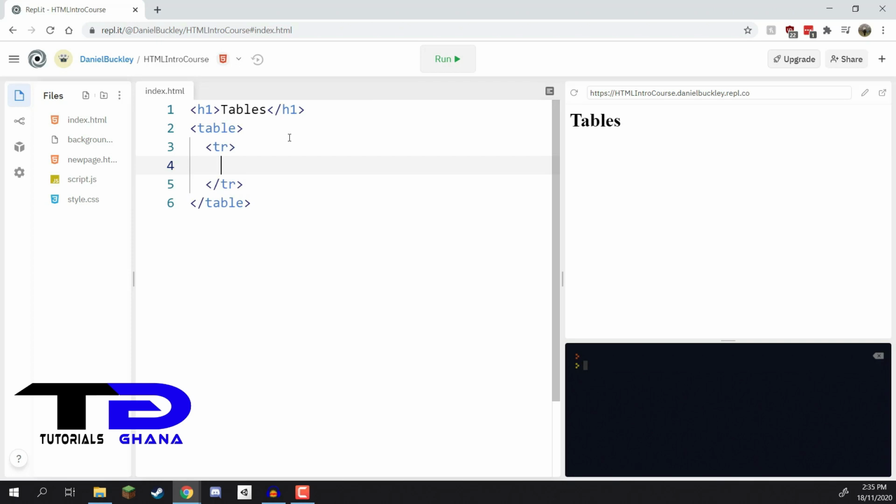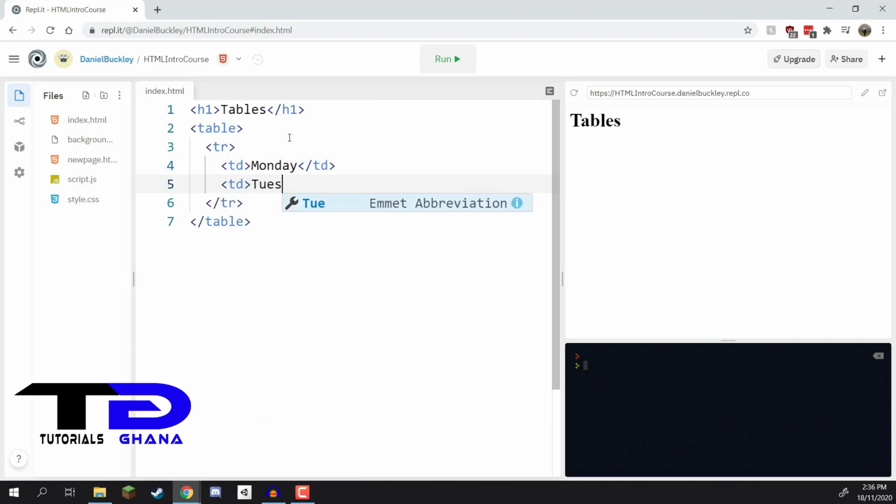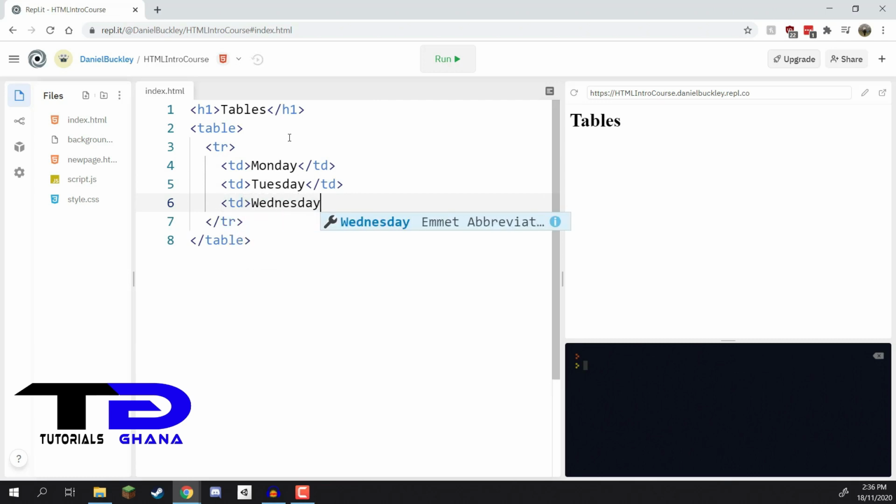So let's just say we want 3 cells across and maybe we want Monday, Tuesday, Wednesday. Well, for that, we'll go td for table data and here we can give a name to this cell or give content to this cell. So in here, I'm going to go Monday, close that out with td, and then create another one here. We'll call this one Tuesday, close that out. And finally, create another one here and call that Wednesday.